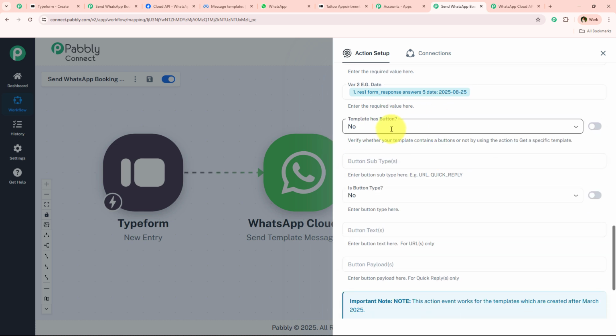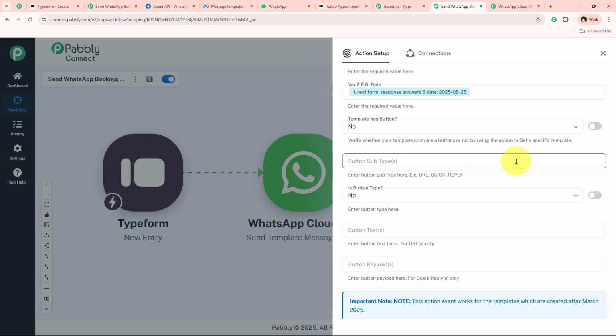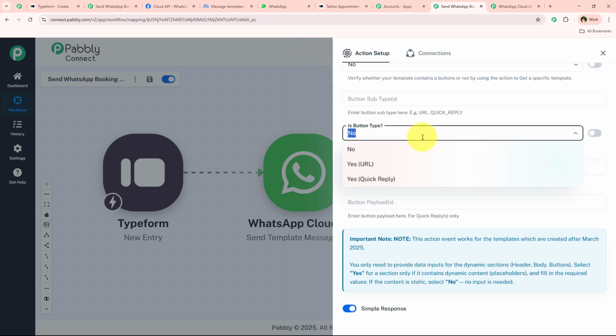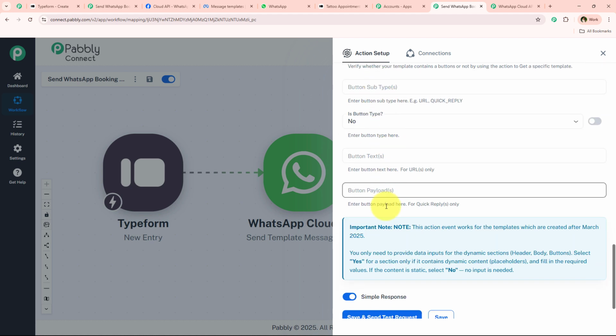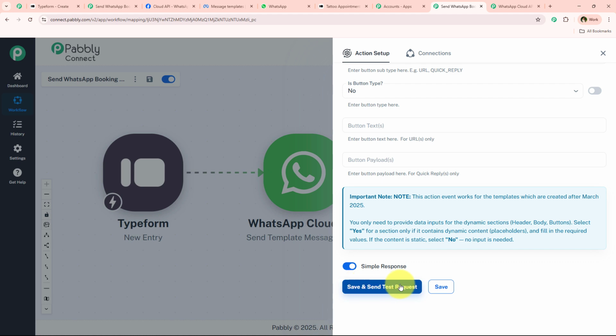It is saying template has buttons, so no. It is saying button subtype, I'm just going to leave it as blank. It is saying button type, I'm just going to keep it as no. Because my template doesn't have the button, so I'm just going to leave all of these fields blank and click on this save and send test request.